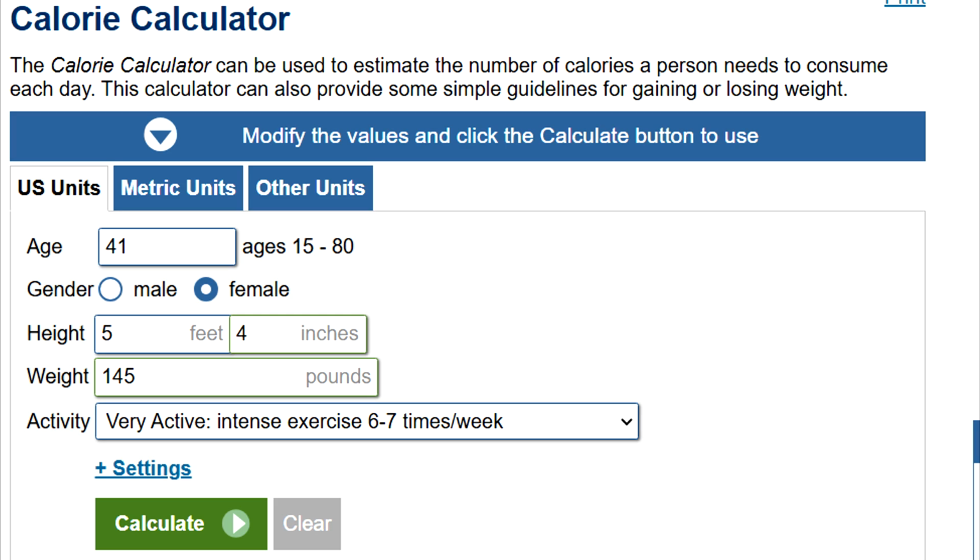Then you do your gender, so female. Then your height, I am 5'4". And then my weight right now, I'm 145 pounds. Then you get to activity level. This is where you want to be really honest, because even though a calorie calculator is just a guide, you still want to get as accurate a number as you can.